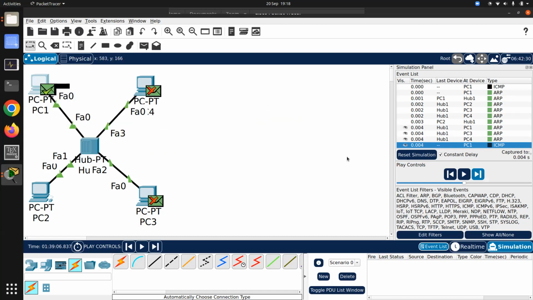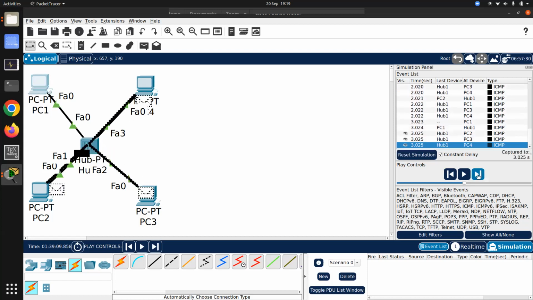So let's now see again. The same process will continue, because I have given the ping command, and that means generally it pings 3 times. The exact same process. The hub just keeps flooding whatever it receives. That is why it's called a broadcast domain of one.